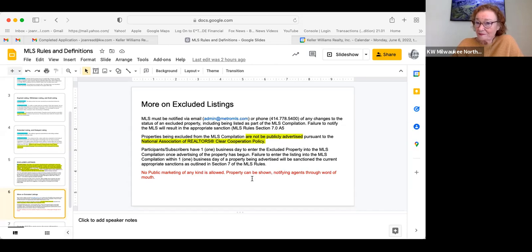But some have very realistic, real reasons that they need that confidentiality or they need that privacy, and that's fine. But sometimes you might have to talk your sellers into it.